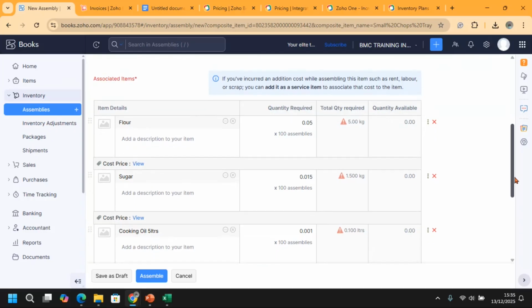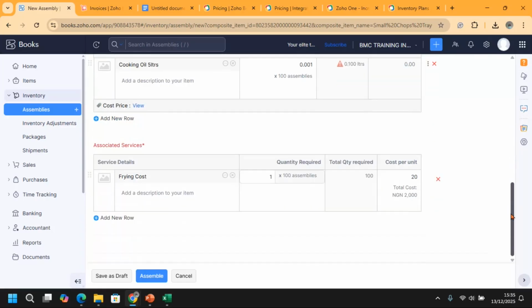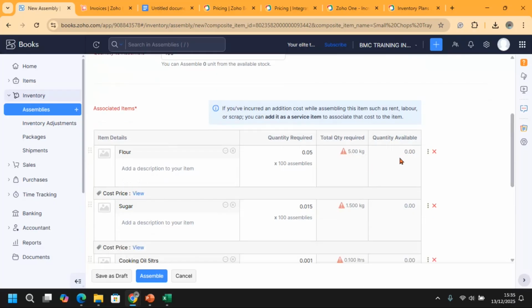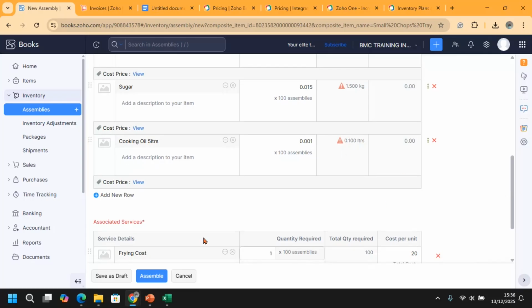The system automatically will generate how many do we need. We need 5 kilograms of this, 1.5 kilograms of this. We need this, but it's telling us that we don't have enough. By the time you conclude this, you click on build. From your balances, when you produce 100, the system will have deducted 5 kilograms from your flour, 1.5 kilograms from your sugar, and this from this. So at the end of the day, you see the balances will reduce by production only. So with that, you can go ahead and start selling this product.